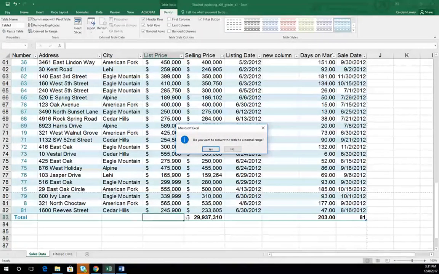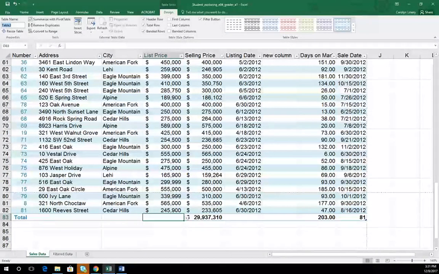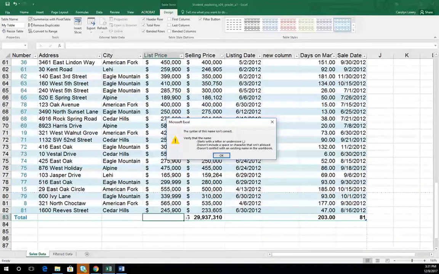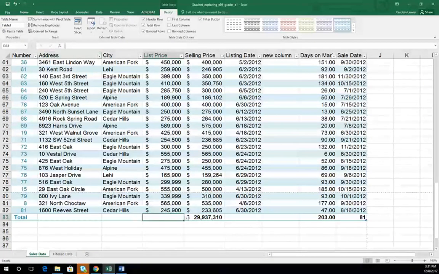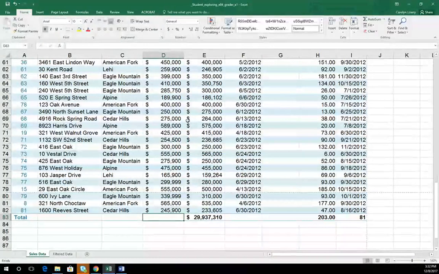Oh, one other thing. Cancel. No. Okay, this is called Table 3. Right up here, table name. Not really what I want. My table. There we go. Oh, it's not correct. You can't have a space in it. So there we go. It likes that now. No spaces in that table name. Now let's go ahead and convert it to a range. Yes, I want to convert the table to a normal range because I'm going to do some other things to it.